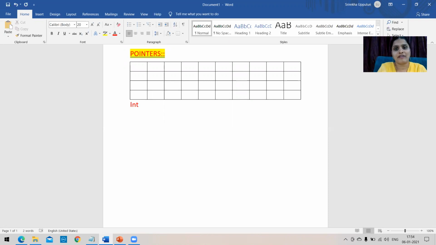If I want to declare a variable i of data type integer, I will be declaring it like this. The value will be 9. This is a simple variable, right, which is holding a value. Now, my pointer is nothing but it holds some address. So which address will it be holding? Let us see.